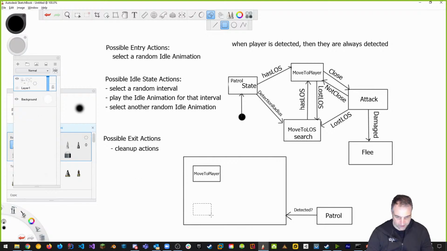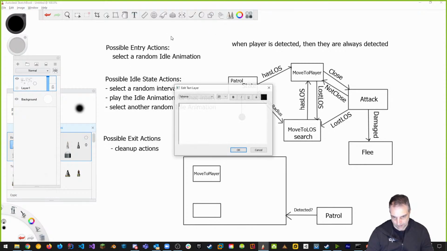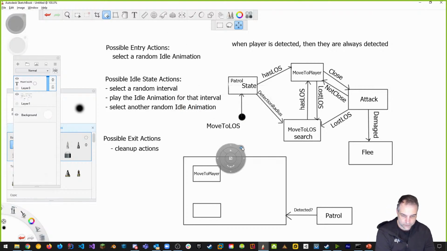So, or are we adding code here? This is another thing to consider, right? Are we making it more difficult, or are we simplifying in some way, right? So move to line of sight. Move to line of sight is here, okay?